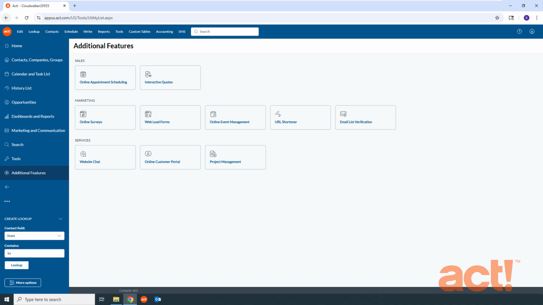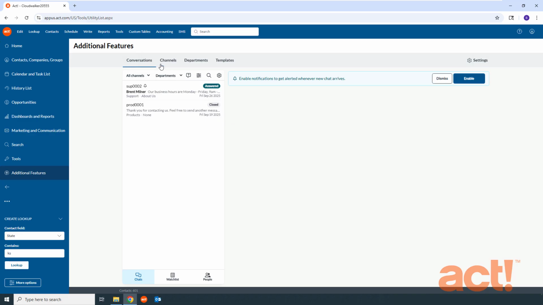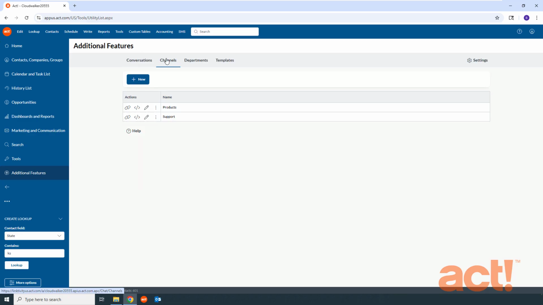To start, you should log into your Act Advantage account and then click the Additional Features button in the left navigation. Then from there, click Website Chat. At the top, let's switch to the Channels area. This displays each of my channels, including a list of action buttons to the left.